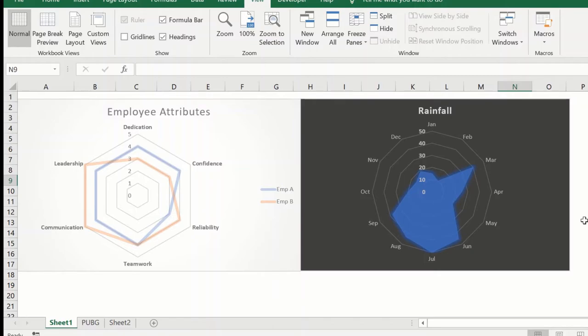There are two kinds of radar charts, as you can see. If you have more than one data series, you would be better off using a chart like this, where you just have the lines and no fill. But if you are only showing one data series, you can try using the filled chart. We will show you both in a moment.